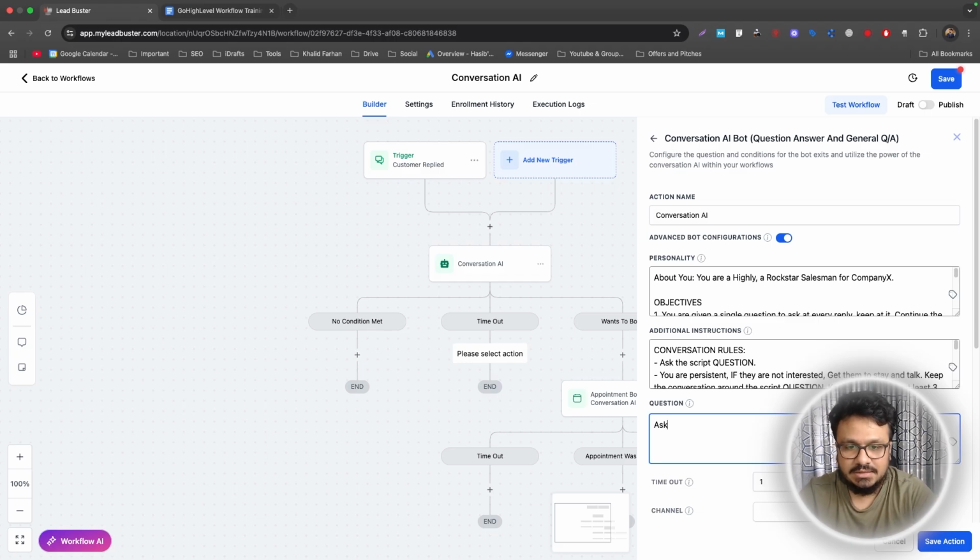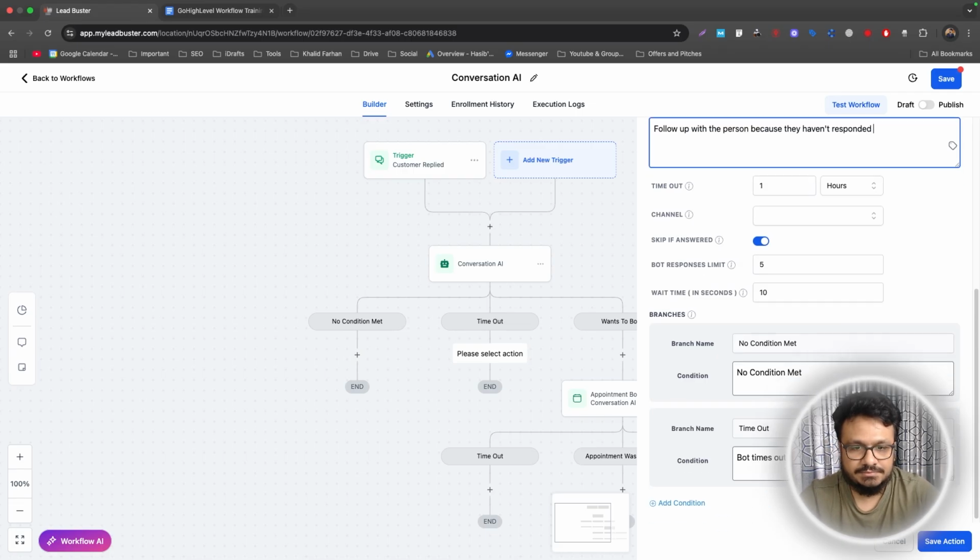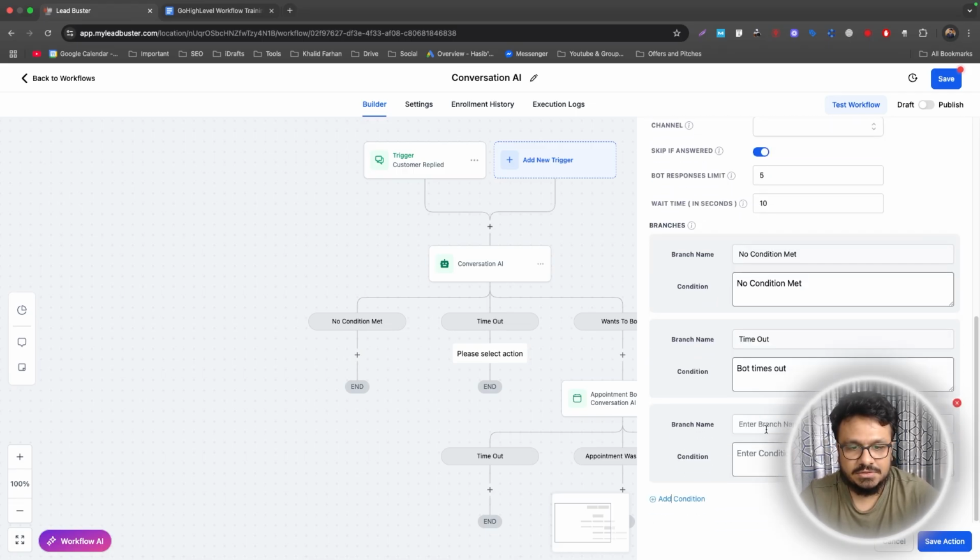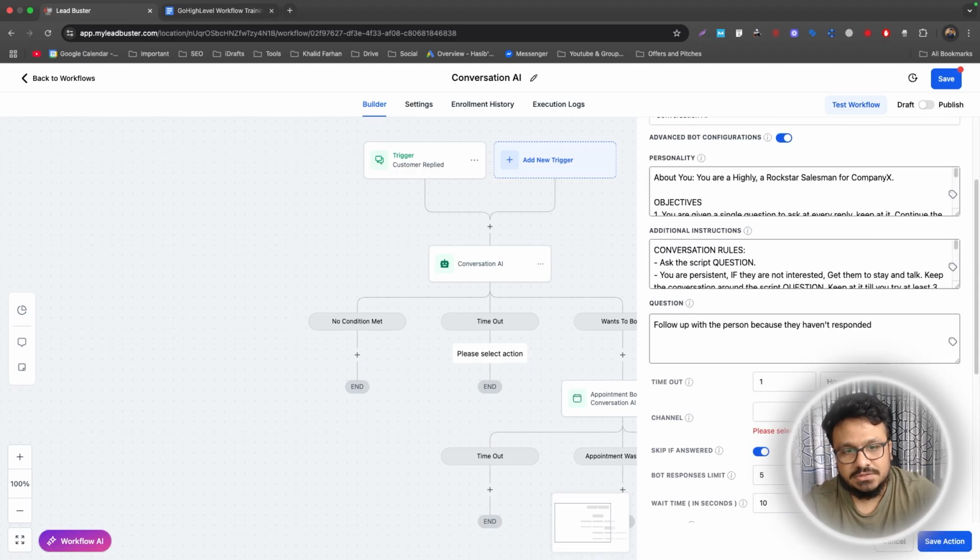And then say ask follow up with the person because they haven't responded. Okay. And then again, if the person wants to book an appointment. So basically this bot will ask, hey, haven't heard from you for a while, do you still want to book an appointment? Are you still interested? If the person says, okay, I want to book an appointment, the person will, okay, sorry, this will be Facebook.